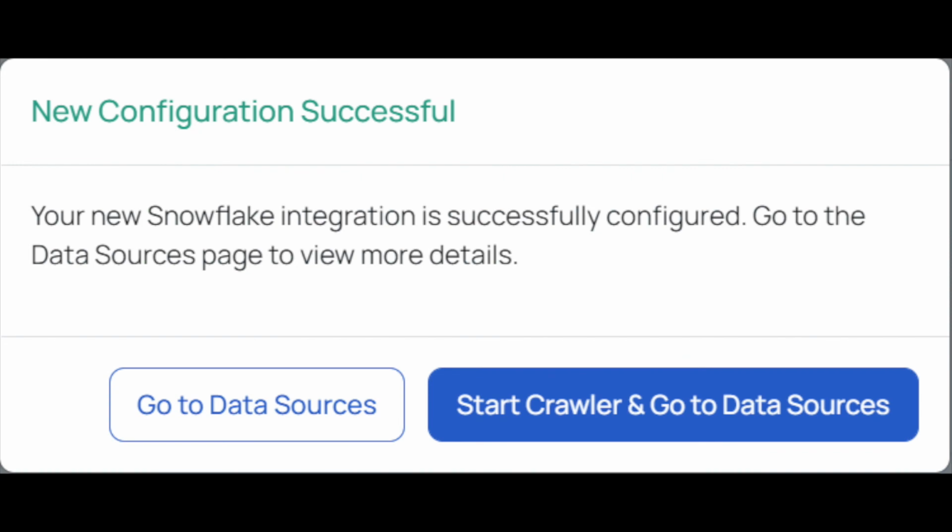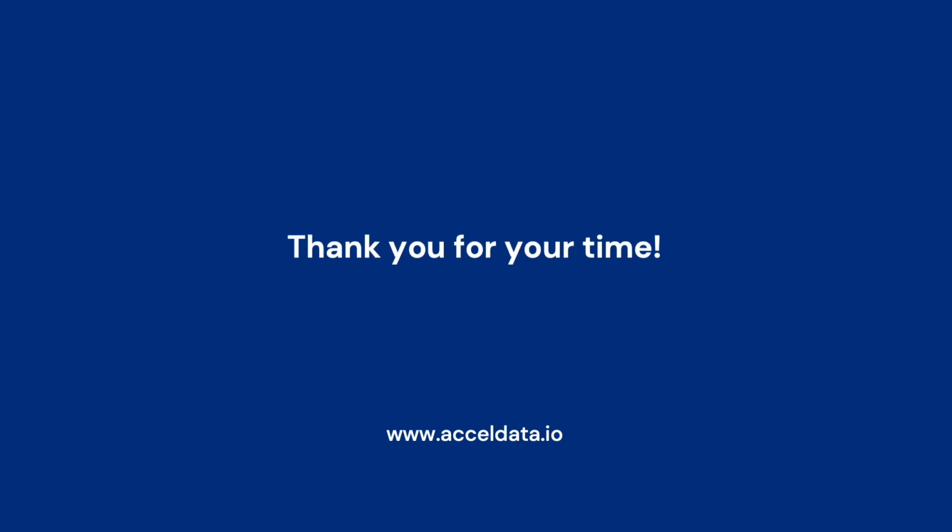From the following pop-up, you can go to the data sources page or start a crawler and then go to the data sources page. We hope you got an understanding of how to add the Snowflake data source.